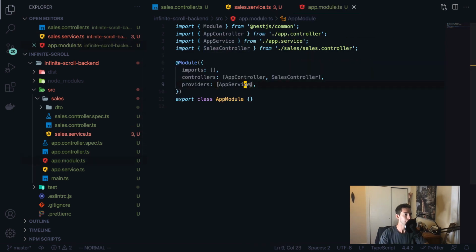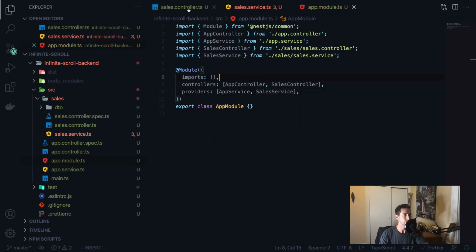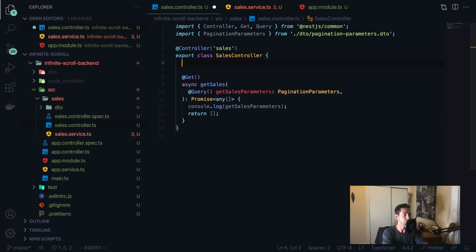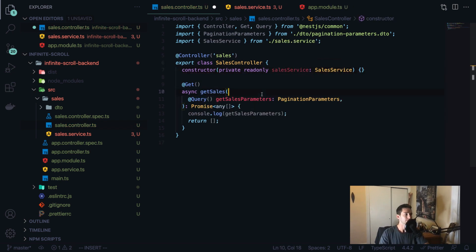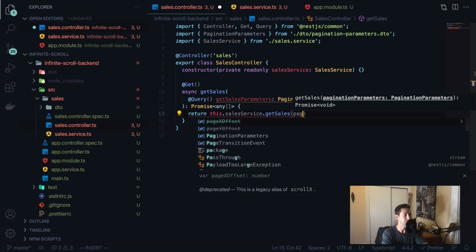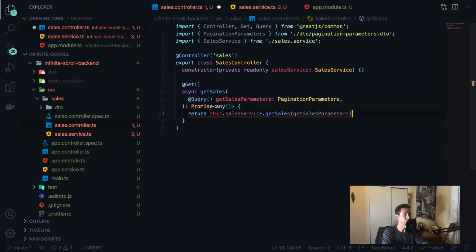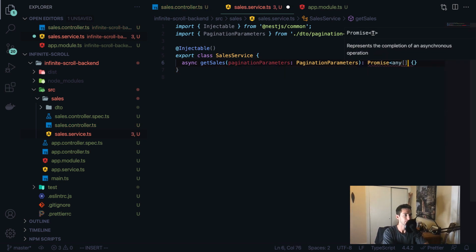So in our app module, make sure we add the sales service to our providers array. So now in our sales controller, we can add a constructor and add our sales service. And inside of our controller method now, we can just simply return this.salesService.getSales, pass in the getSales parameters, and in our sales service, we'll change the return function here to be a promise. This will be of type any for now, and we'll just return an empty array.